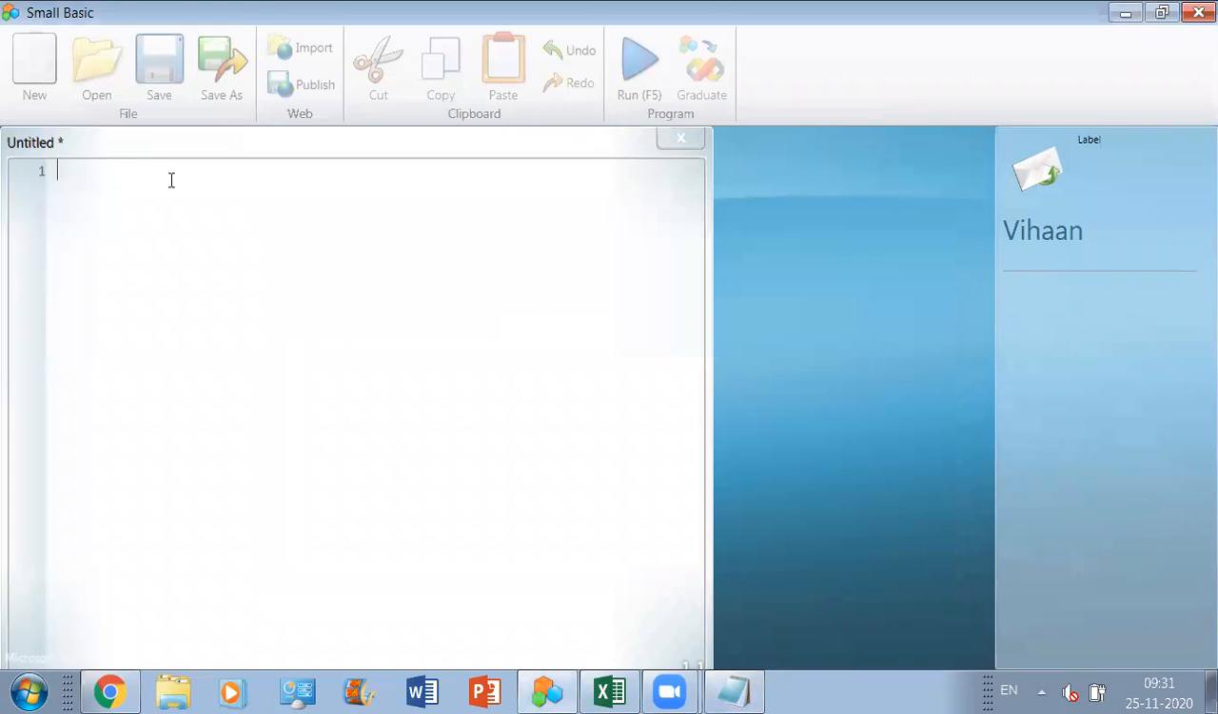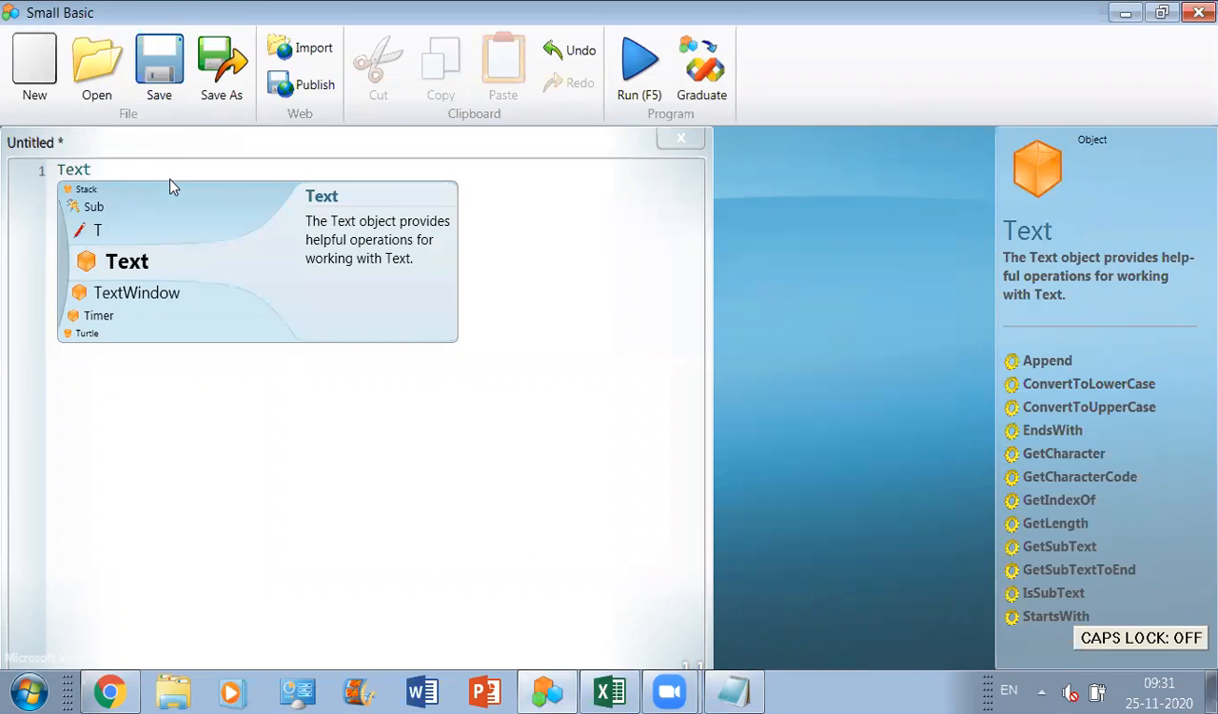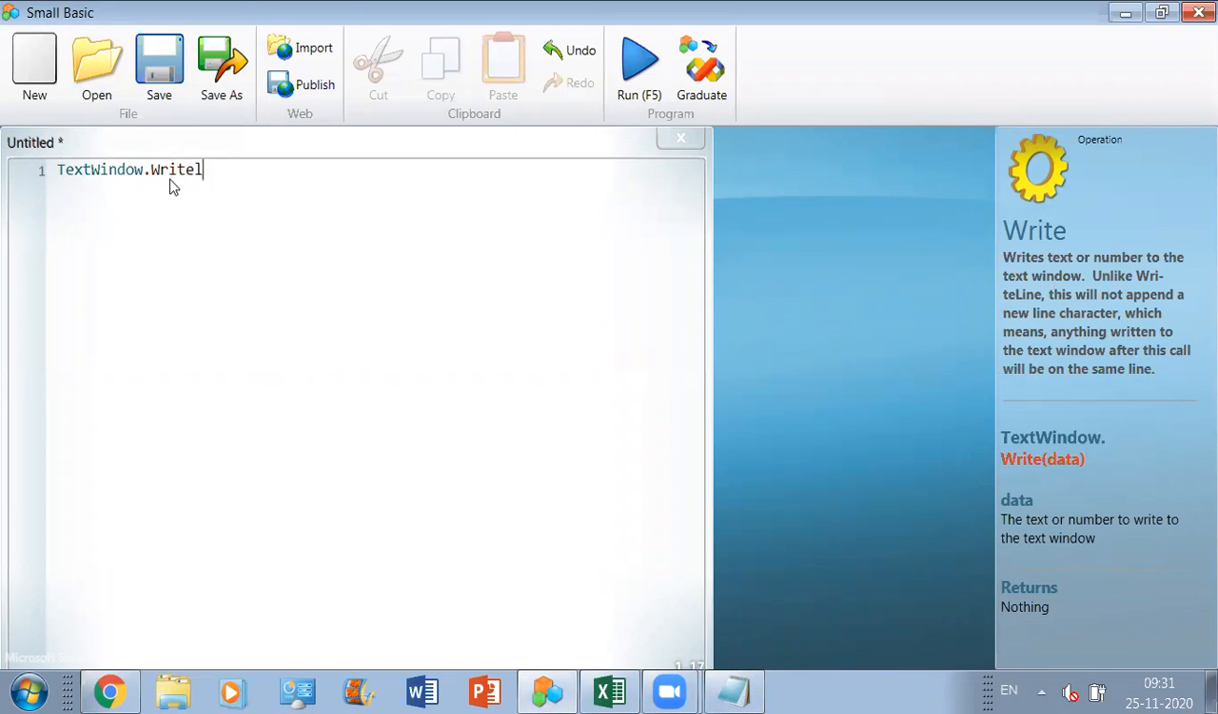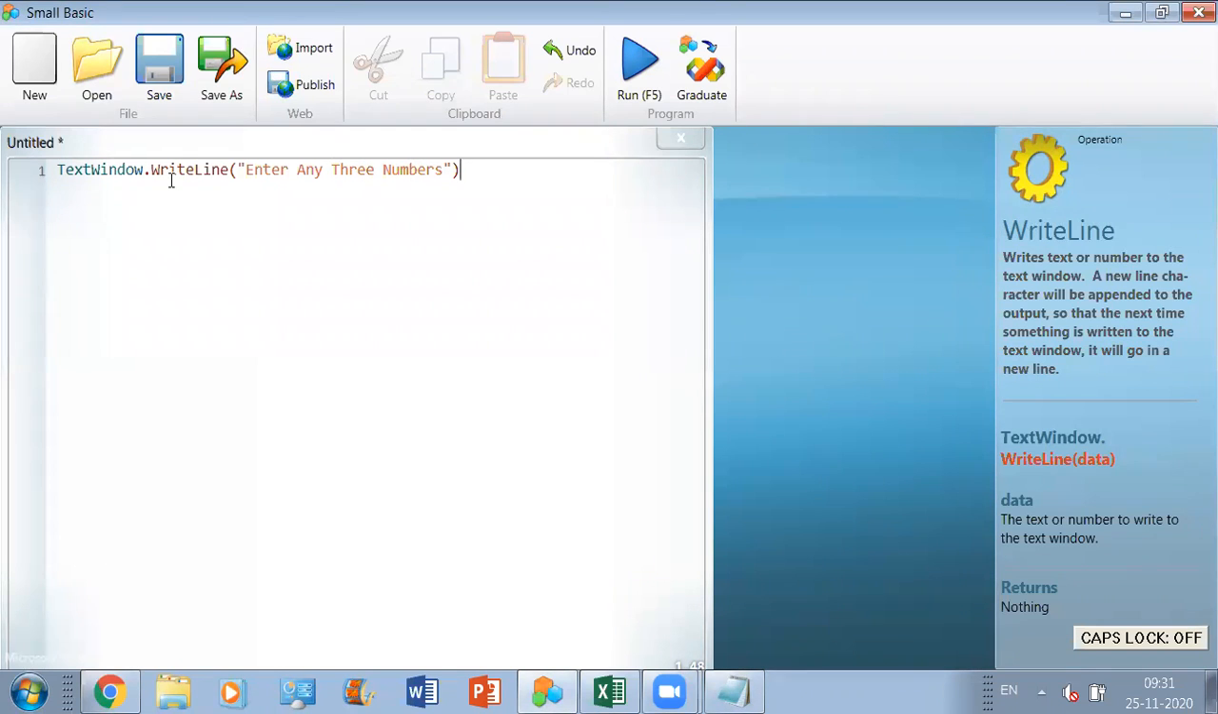Now, how can we do that? First of all, we have to tell the user that he is required to enter three numbers. How can we do that? Using this TextWindow.WriteLine command, we can do it very easily. Enter any three numbers. I want him to enter all the three numbers in one go. Now when you press enter, automatically you come to the next line.